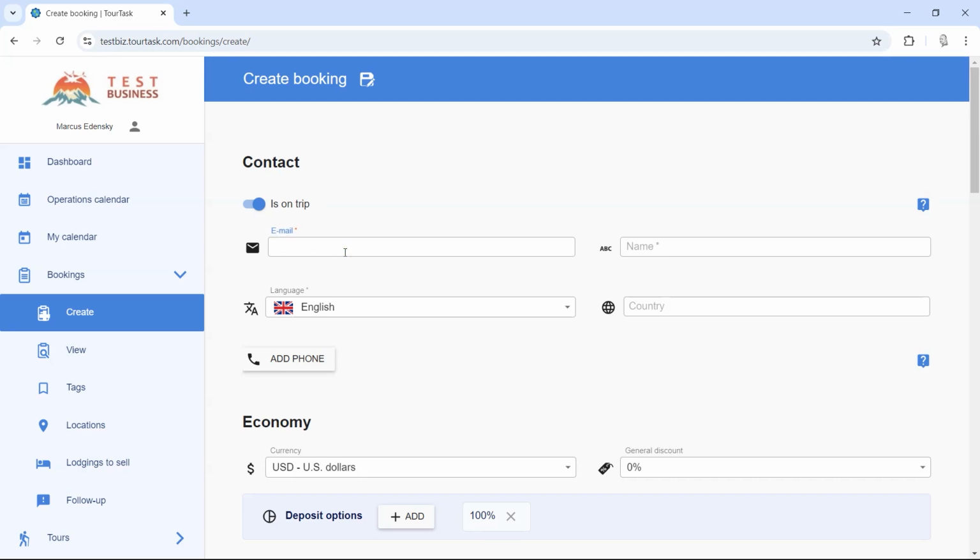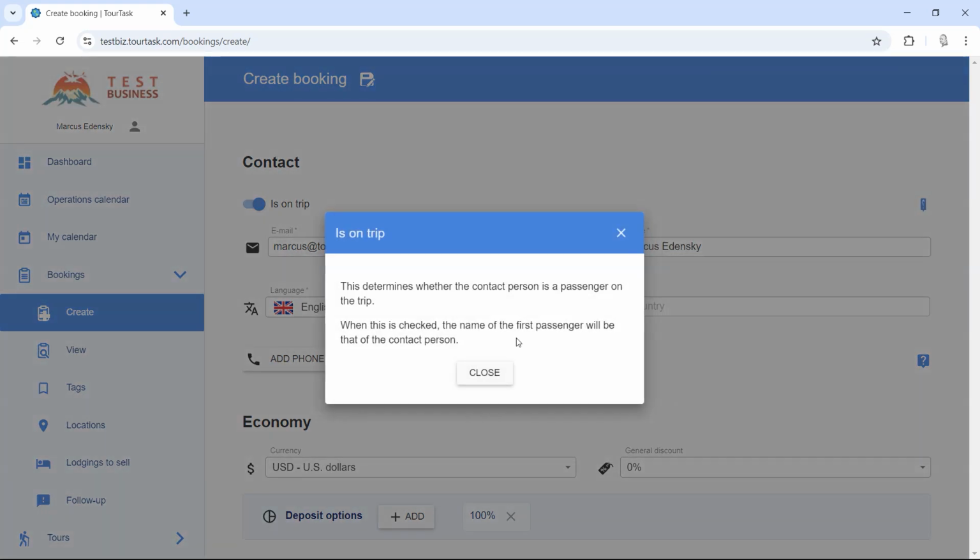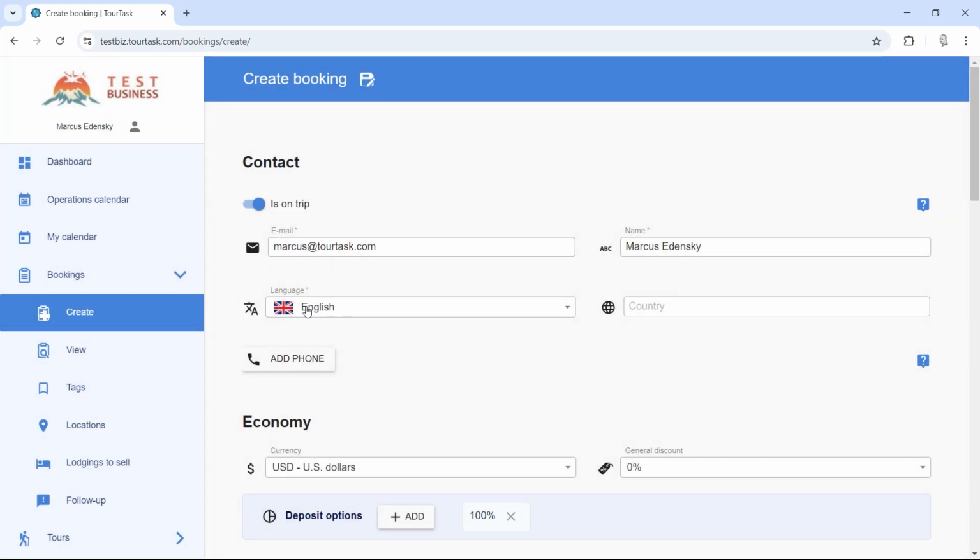So first you enter the email. And then the name of the client. And here at the top, you can see is on trip or not, right? So this indicates if this person is actually on the trip, which means that it's one of the passengers in this booking on the tour. So the language of the person, this is the language of any notifications that will come from TourTask automatically to this person, and the country where this person is from.